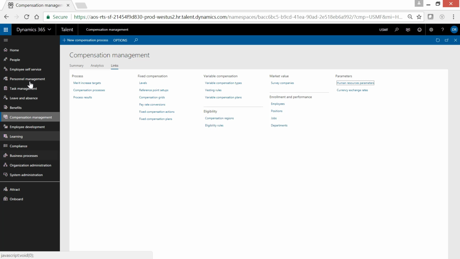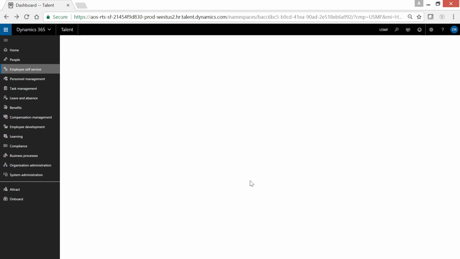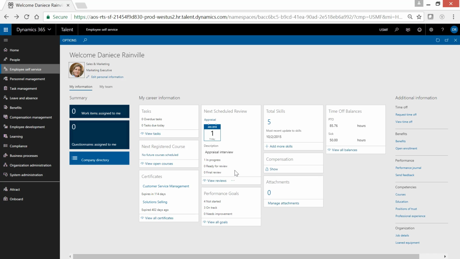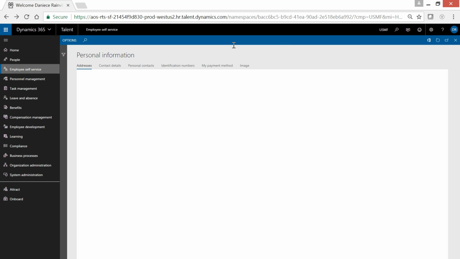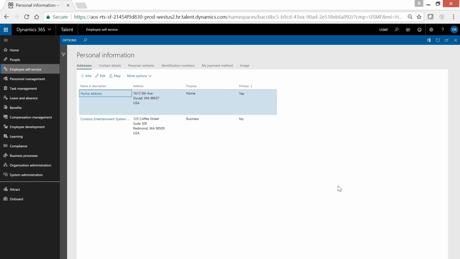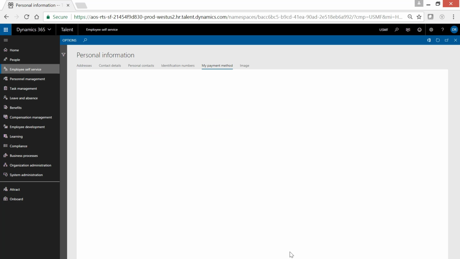And then I'm going to go to the Employee Self-Service tab, and I'm going to edit my personal information in order to add payment method information. So on the personal information form, you can see that there is now a tab for payment method. If the human resources parameters had been changed so that there were no payment options available, this tab would not show up. So I'm going to click on that tab.